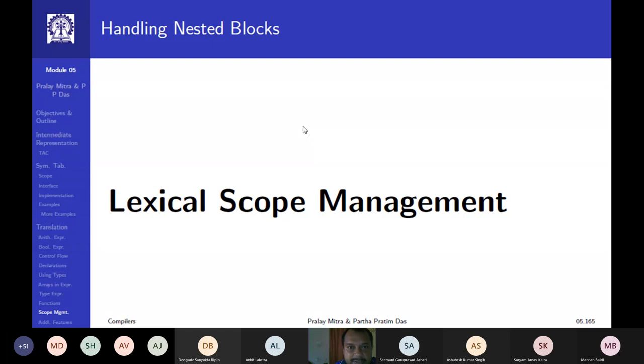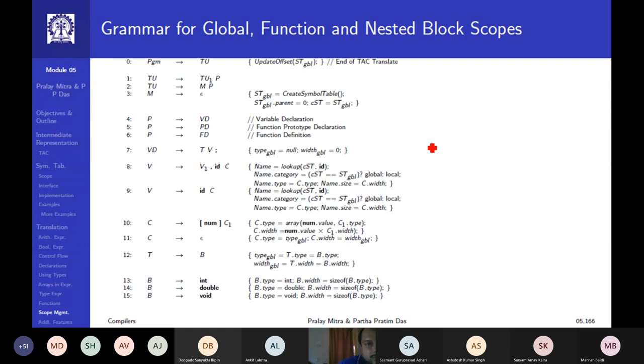Now the lexical scope management, combining all the production rules that we have discussed as of now, along with some new production rules, which go up to 6 here. PGM equals TU, update offset for the symbol table global, end of 3 address code translation. TU equals TU1 P, TU equals M P. M is an epsilon production, so this will create the global symbol table, and st global.parent is 0. Nobody is the parent of global. CST is st global. P derives VD. VD indicates variable declaration. P derives PD. PD indicates function prototype declaration, and P derives FD. FD indicates function definition.